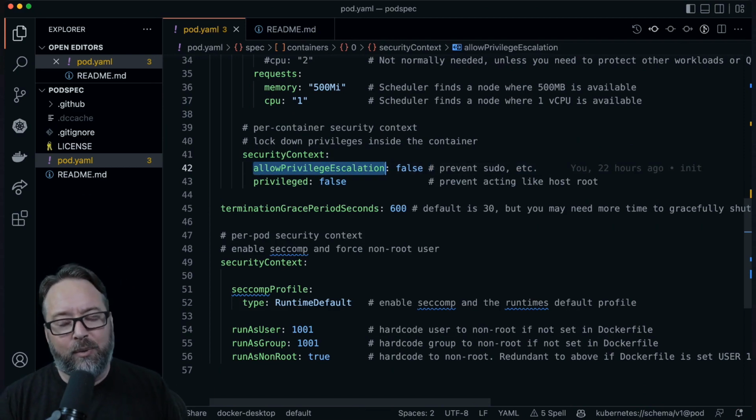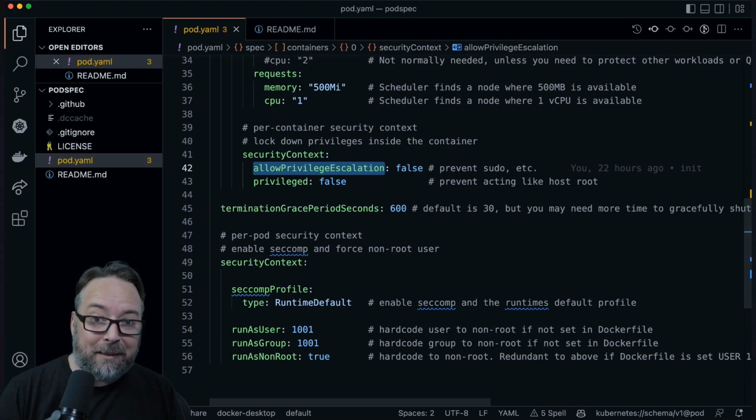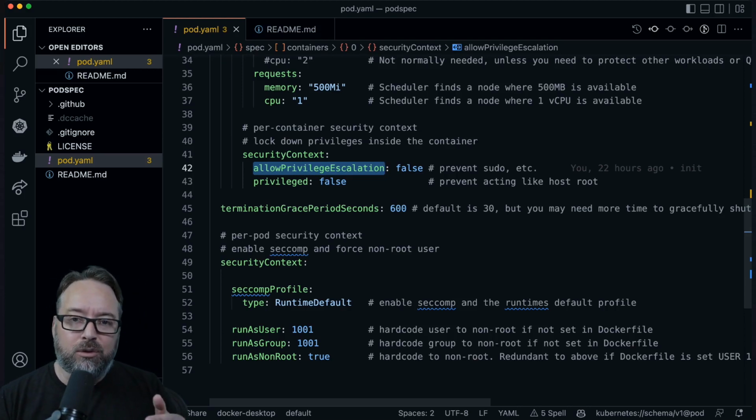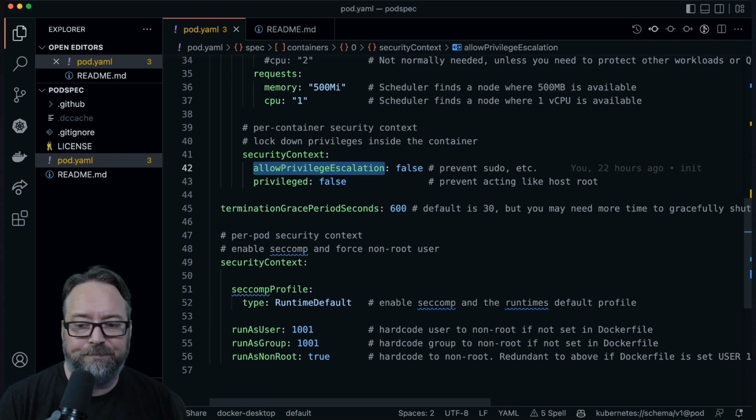The other setting here, allow privilege escalation, is there to prevent you from sudoing in the container, or more importantly, to stop bad actors that might be able to get into your container from running sudo inside that container and doing things like installing software or changing some of the binaries inside that container while it's running. Most of us don't need to allow privilege escalation, so why not set this false as another way to lock down the container?